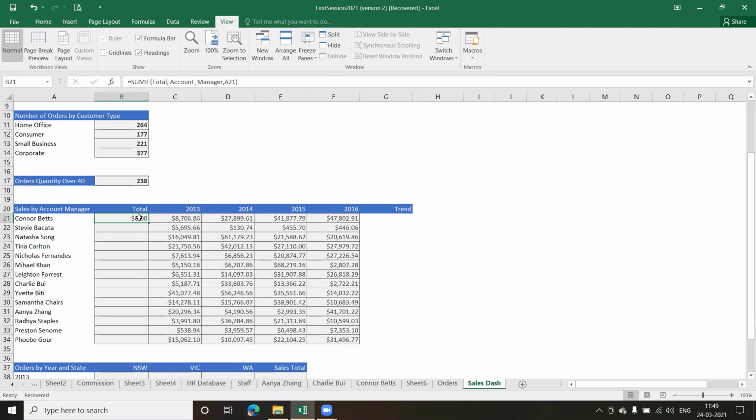What is happening here? Why the total is 0? Total. Then I have given account manager and A21. Fine, let us see why this is. Let me check, might be there's some error here. Now everywhere I'm getting 0. Now this is not going to work out. So there's something wrong here.